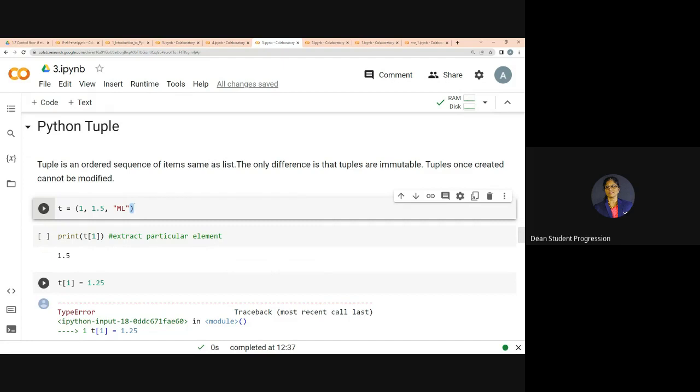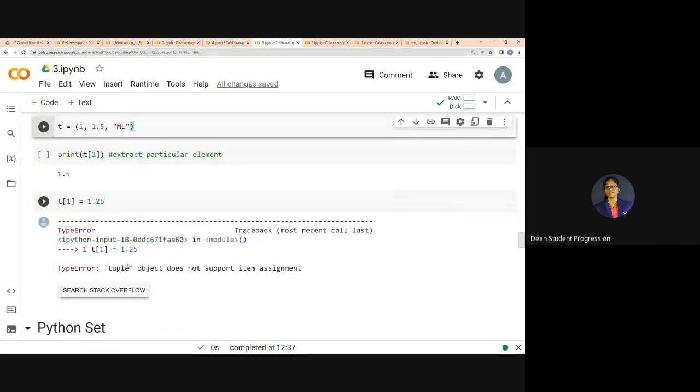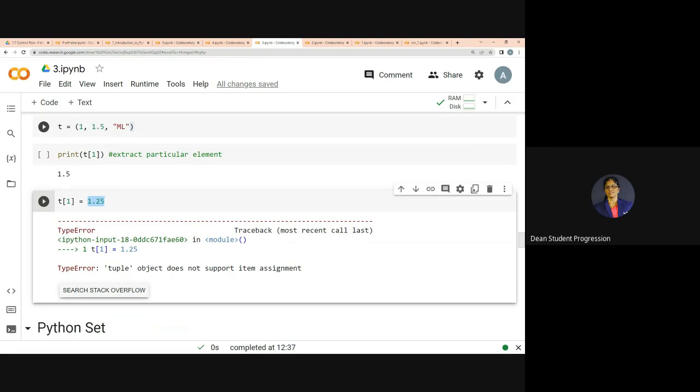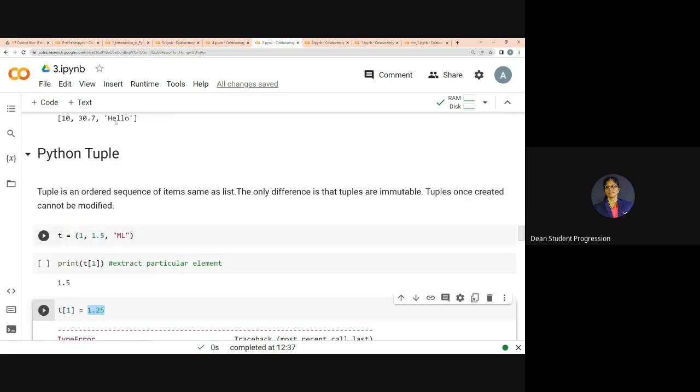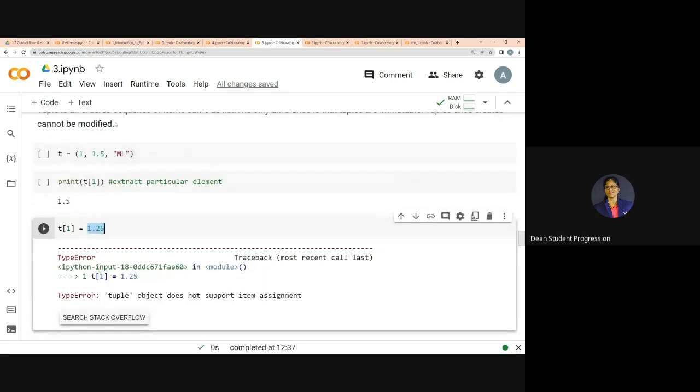But when I try to replace the 1.5 with another value like 1.25, there is an error thrown on the screen. It means it is not allowed to change the value of something inside a tuple. I repeat, it is not allowed to change a value inside a tuple. Okay, so these are the main differences, and hence I am quoting them and quickly moving forward. There are also some other examples we can see. We will see them in the afternoon class or tomorrow, or the day after tomorrow.